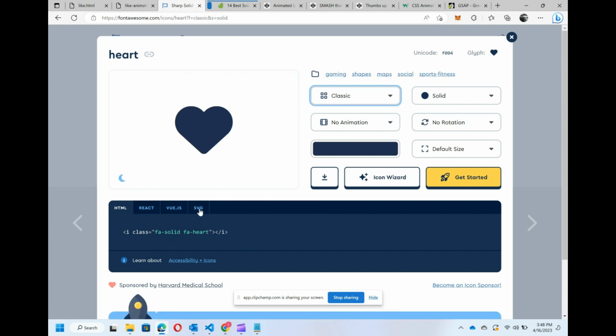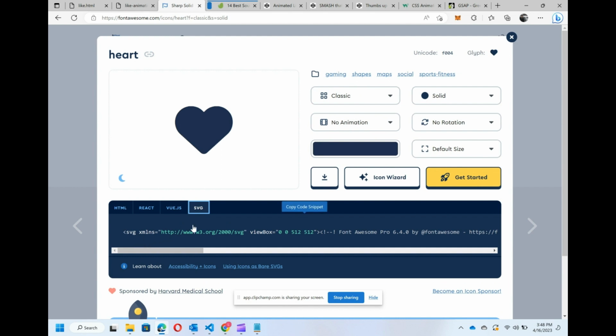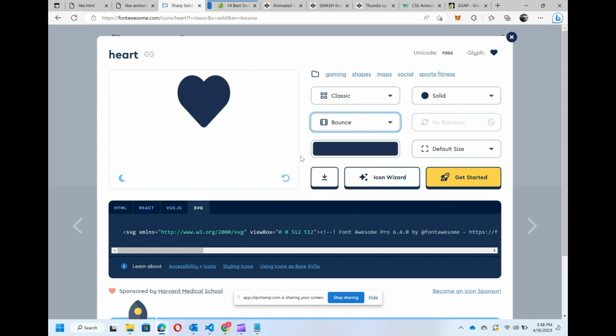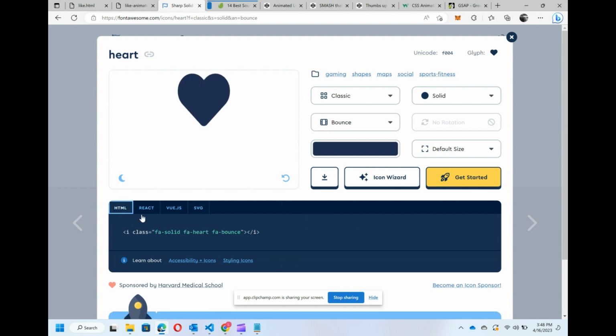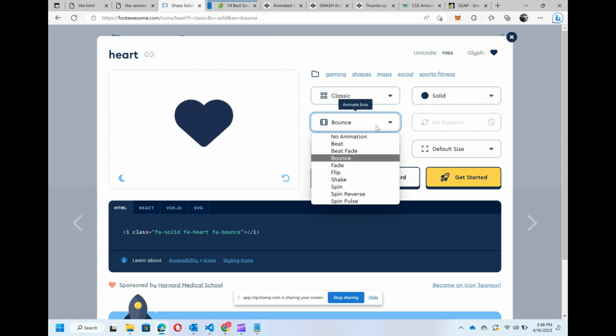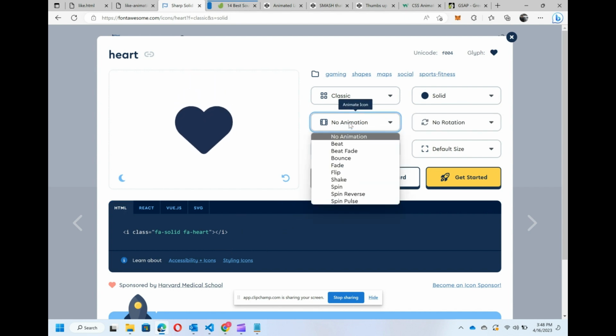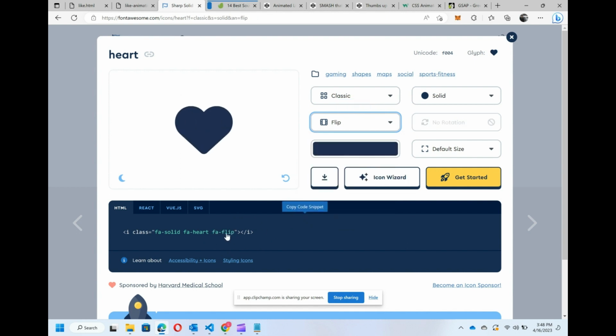You can visit their website and explore thousands of available font icons. Once you select an icon, it gives you the HTML and SVG variants of these fonts. As you can see, adding an animation to a font is simply a matter of adding or removing CSS classes. Bounce and flip are some of the available animation options to choose from.